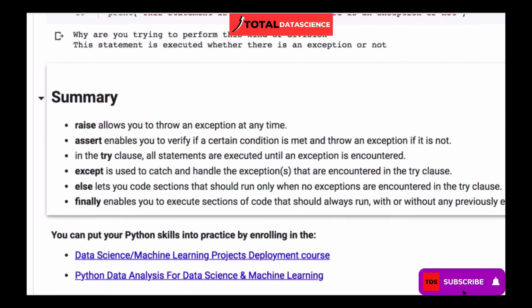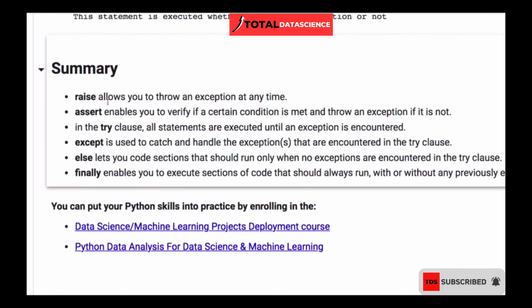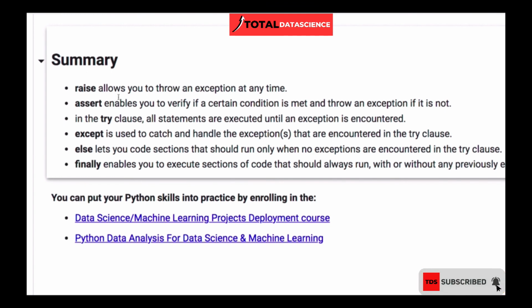Okay, so let's summarize the concepts that we have learned over here, right? So the raise is going to allow you to throw an exception at any time. Okay, that we saw earlier on. And then the assert is also going to help you assert that certain conditions should be satisfied, and if that condition is not satisfied, then raise an assertion error, right? And then we have the try clause, which is going to help you to try certain conditions, and if it is true, it gets executed. If it's not true, then use the except to catch the error and then raise a certain exception.